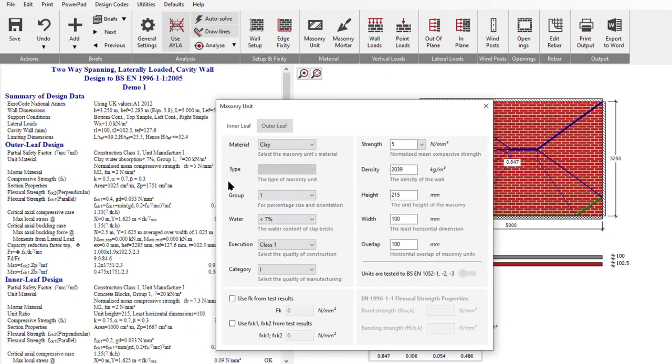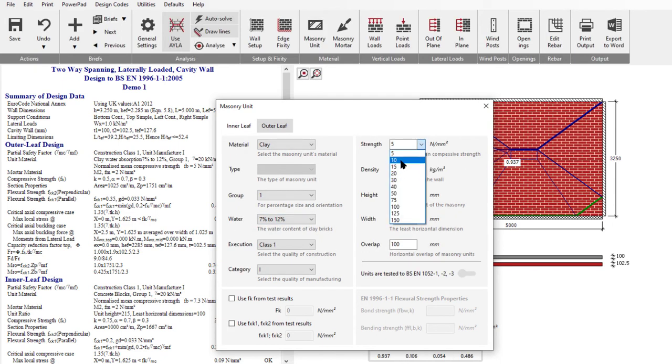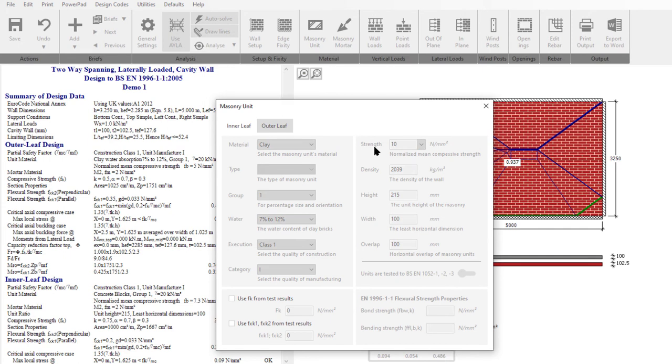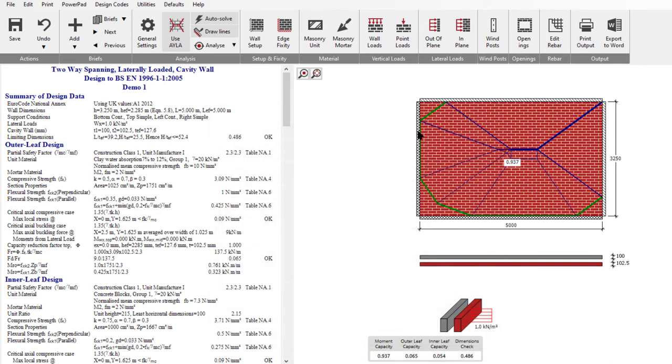Outer leaf, I'm going to go for clay bricks, and I'm going to go for water absorption in the middle. They're not real specials. And I'm going to go for 10 Newton standard clay bricks. If I want to, I can override the default values for both flexural and axial. I think that's axial, that's flexural. Strength of the masonry blocks from test results. But usually in the UK we normally stick with the standard values, but you have the option. Very straightforward, very easy.